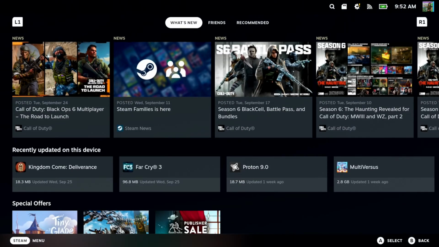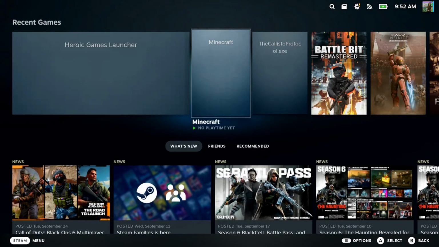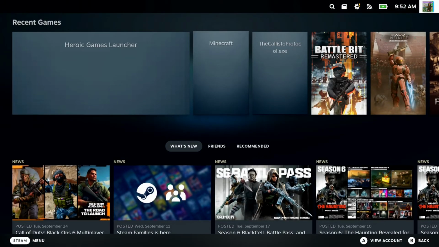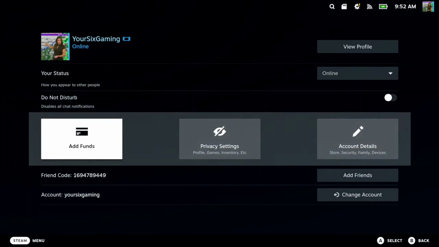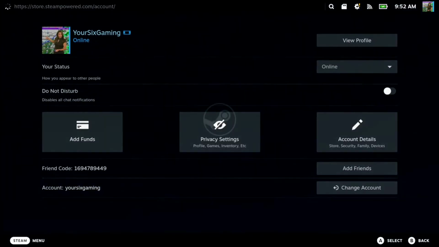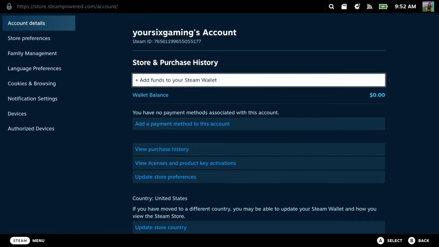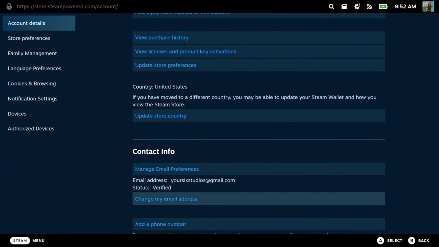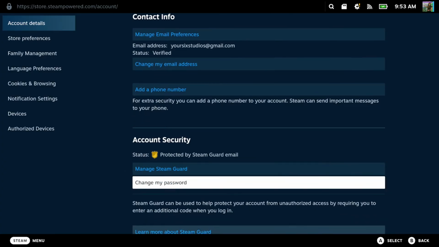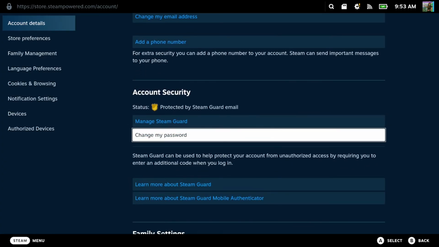Today in this video, I'm going to show you how to change your password on your account on your Steam Deck. So on the home screen here, let's go up to our profile picture and select A on this. Go down to account details. Then go to the right and scroll on down under here so we can easily update our password. So it says account security, change password.